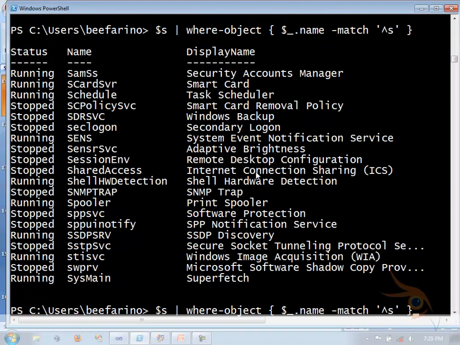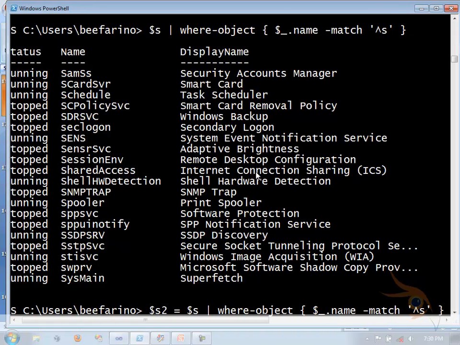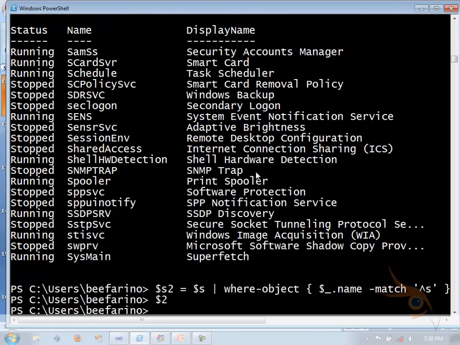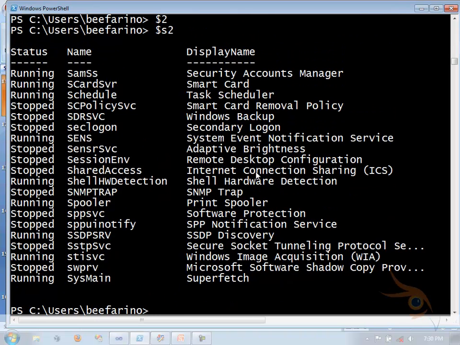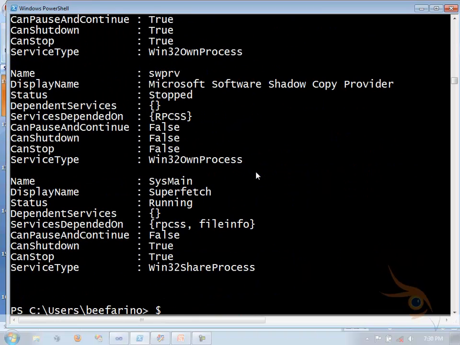Right. So there's that list, and I'll repeat that, and I'll store that variable in S2. Let's move to S2. And so now $S2 contains just that list of services that start with S. I'll pipe S2 to Format-List, and then I'll send it to this program called clip.